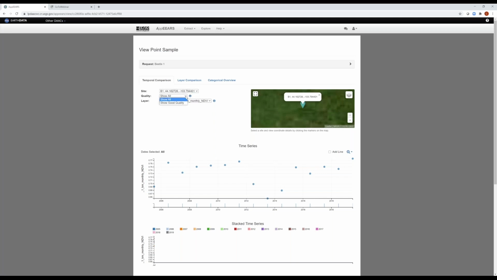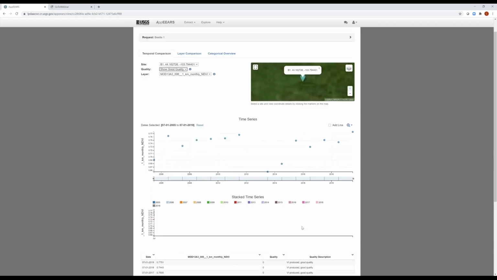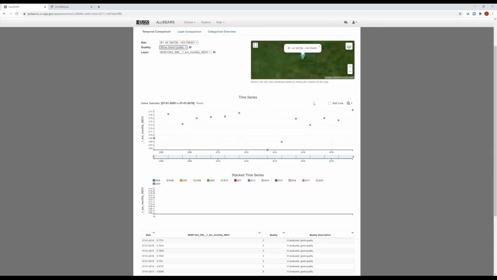Let's look at just the good quality points, and we'll talk about the quality of the pixels in a minute. And then, of course, there's only one layer because we only requested data from the 1 kilometer NDVI. So if you scroll down, you'll see this time series chart. I'm just going to go ahead and click on the add line right here. And you'll immediately see a pattern that has occurred.